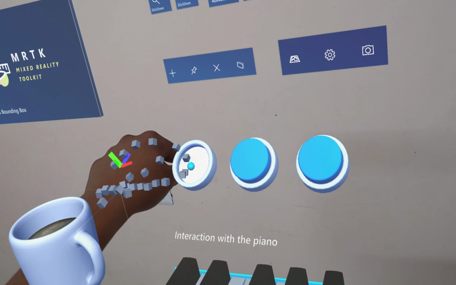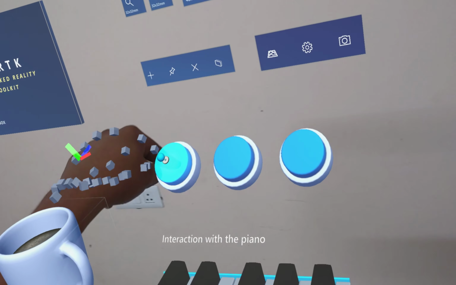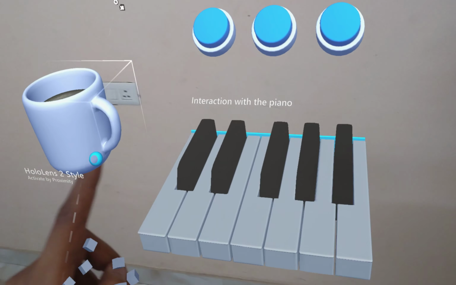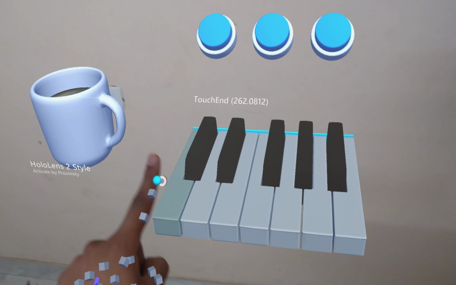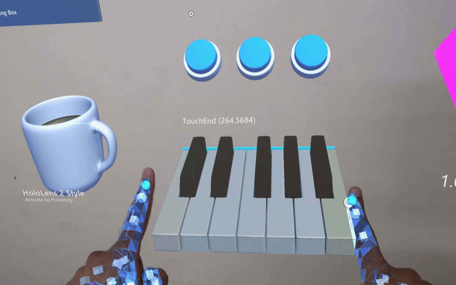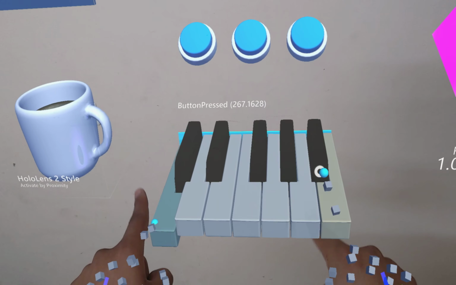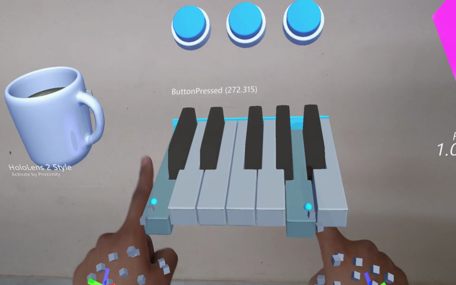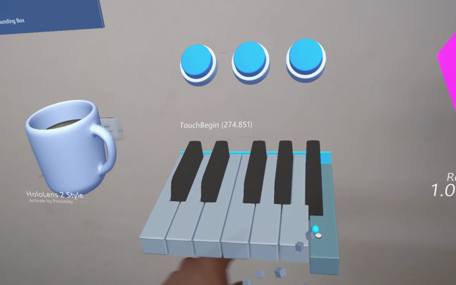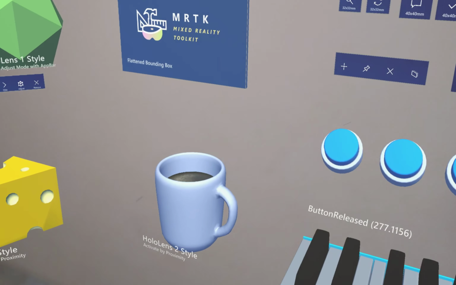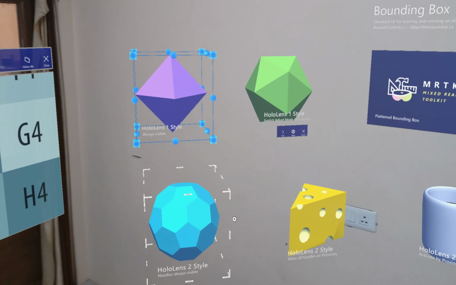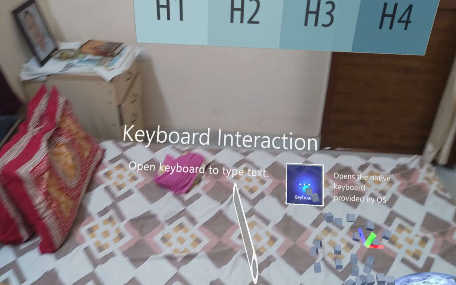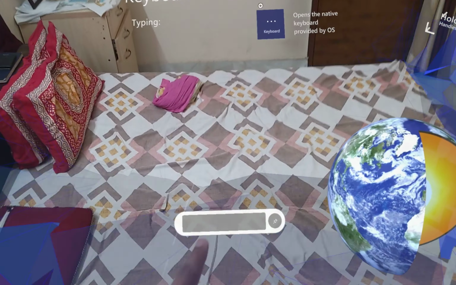Okay, and then these buttons. And then we have a piano here. Nice. Then we have some things here, and let's click on this. Let's open a keyboard. Oh nice, and we're gonna click on this.